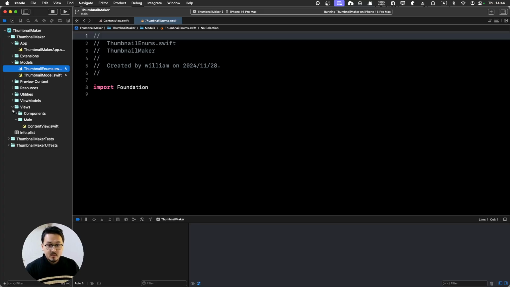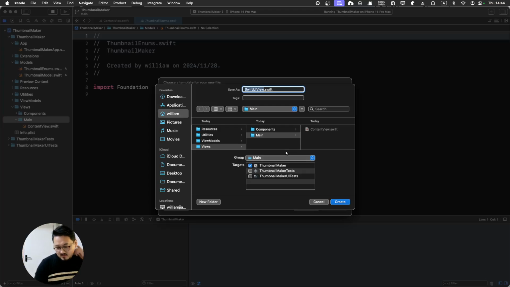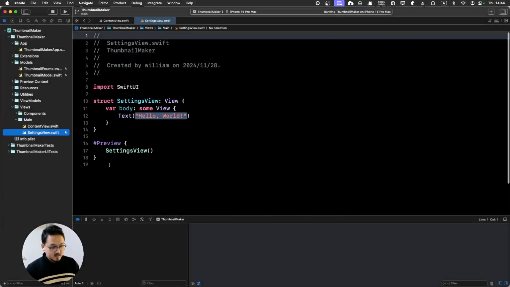Also, we got views. Views we got inside the main, but also the reusable components. Main right now we got the main content as well as the, I think, the settings. So right now, from this moment, it's mainly about personal preference. There's no strict rule here. So settings view, okay, settings view and content view.